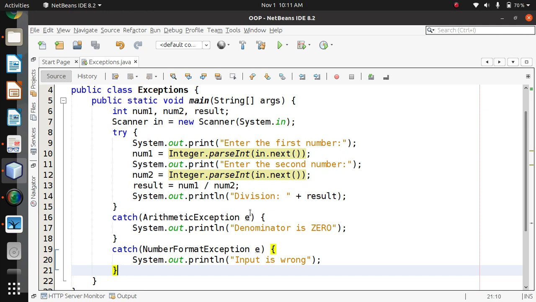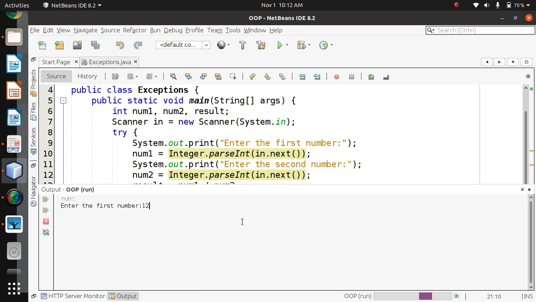Correct. Fine. Now let's try. Let's catch these exceptions here. So let's run it. First number is 12, second number is 0. You can check it out. It's showing denominator is 0 because the arithmetic exception is raised and it is caught by the catch ArithmeticException e, and we are printing denominator is 0, without accidental termination of the program.